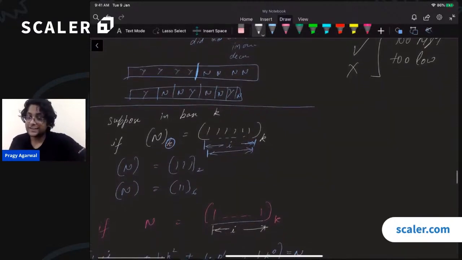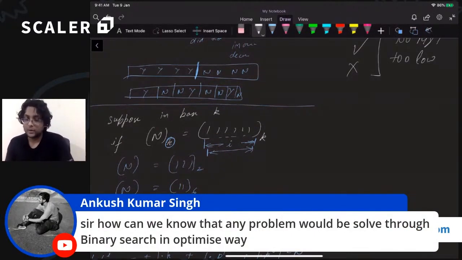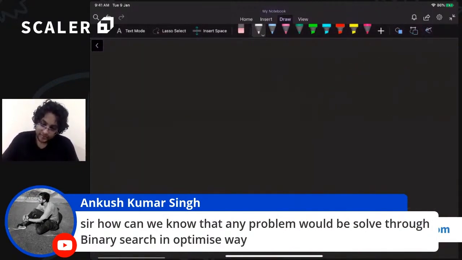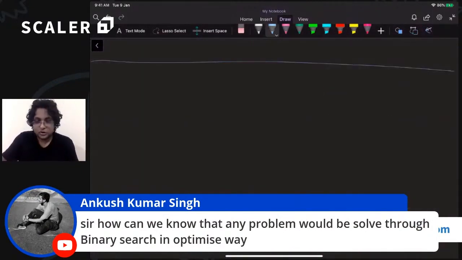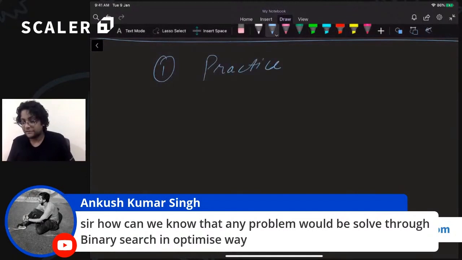Ankush has asked a very good question. Ankush is saying, how can we know whether binary search will be applicable for this particular question? Now, that is a very, very tricky question. The most common answer you will find to this is practice. If you just practice, then practice will make you perfect, and you will get to know which approach you have to apply. But that is not the entire truth.